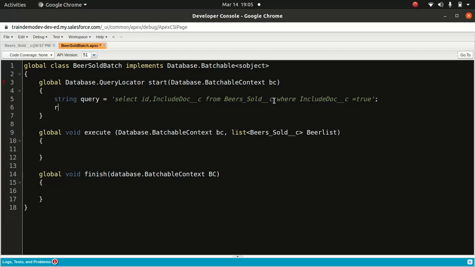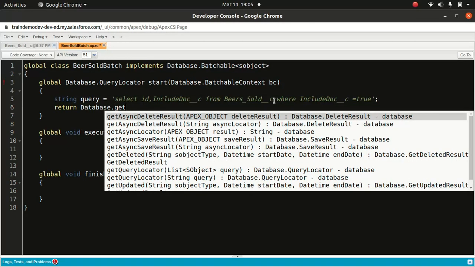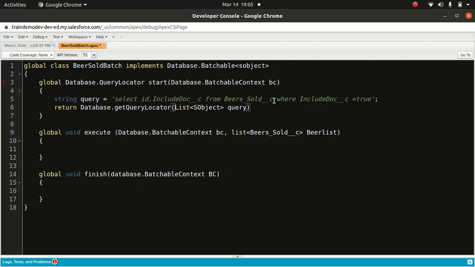Right. So we're going to do return Database.getQueryLocator, and pass in query. I'll tell you what that will do in a second. Just a second, let it save. Okay, see, no errors now, so that's all good, right?